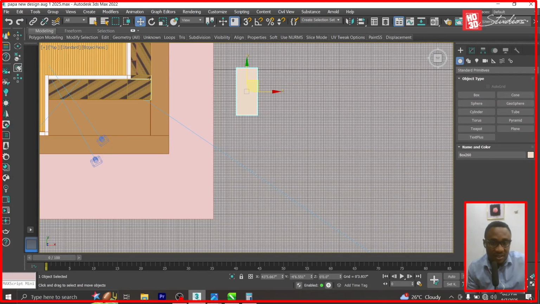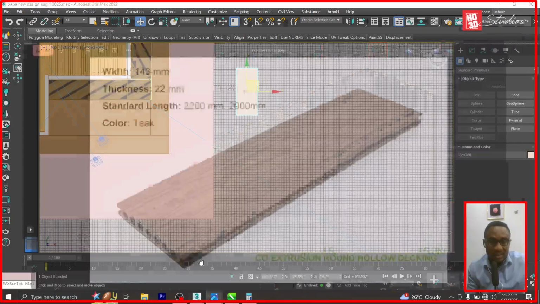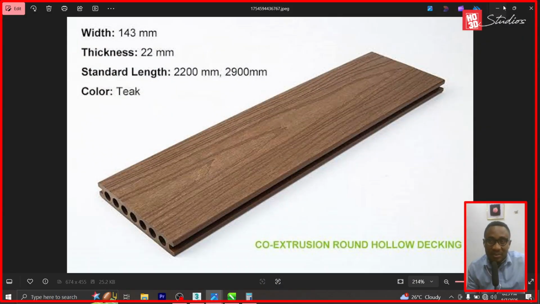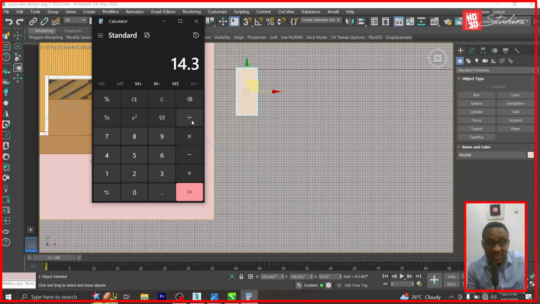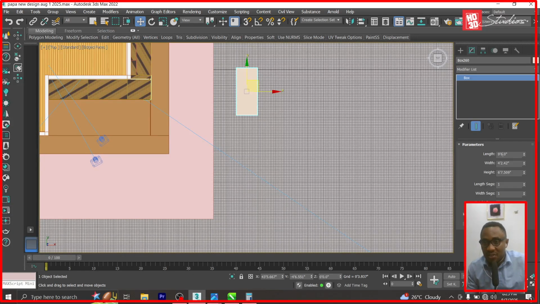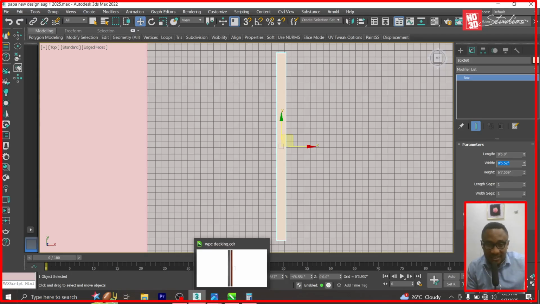Then to get the width, let's go back to this image. Yeah, this one. The width is 143 mm. That's 14.3 centimeters. I'll divide by 2.54 to get the value in inches. Then I'll divide by 12 to get the value in feet. This is the value in feet, 0.46. So I'll come to width here, and I'll type 0.46. Yes.